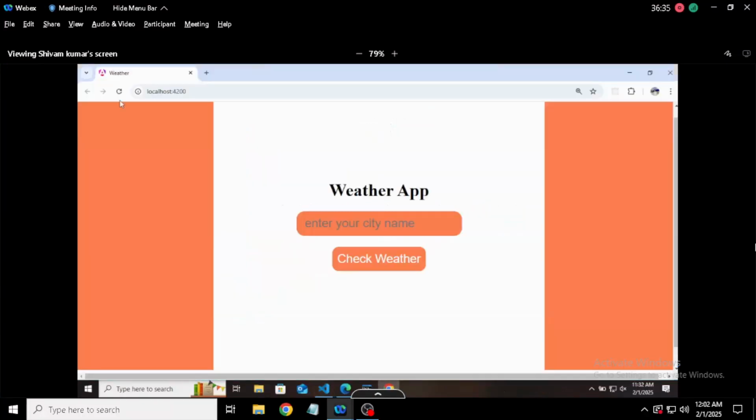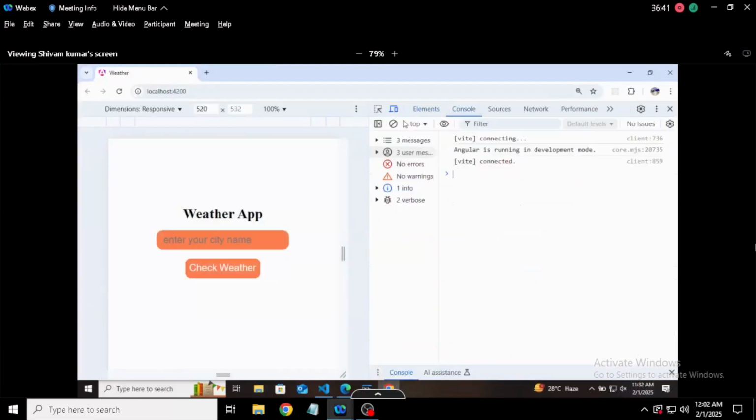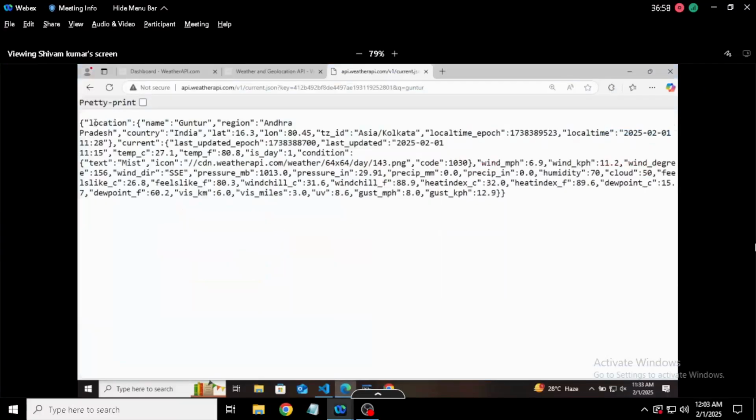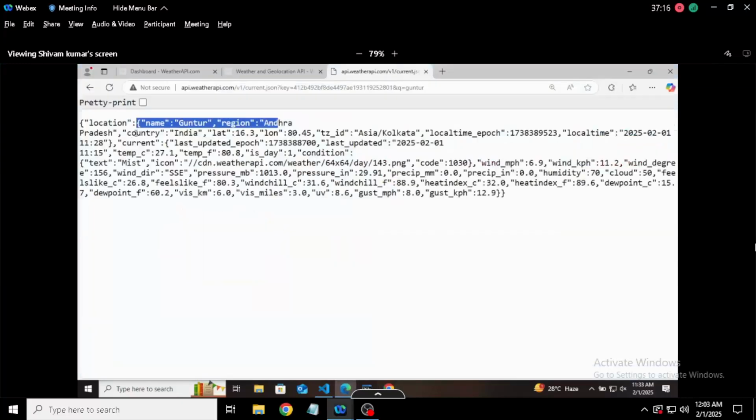Go back to your app. I'll refresh it, inspect, console, and I will remove everything from here. Now if I click on check weather, you will see that something is coming to console because you are printing it to console. If you expand it, location, here also location name Guntur, region Andhra Pradesh. So location is coming.